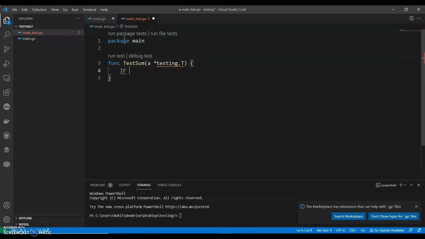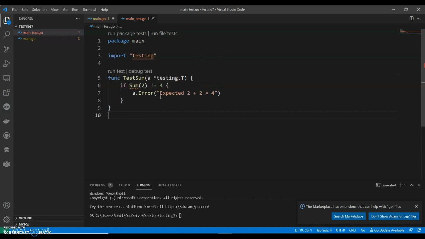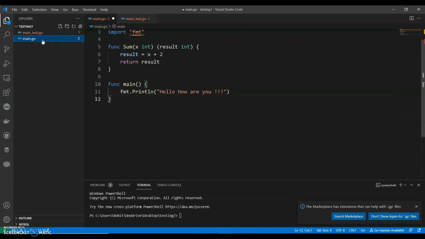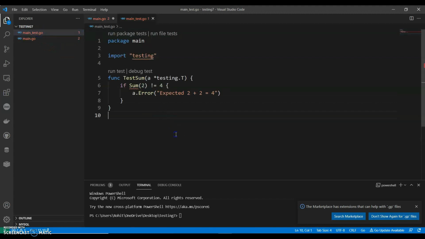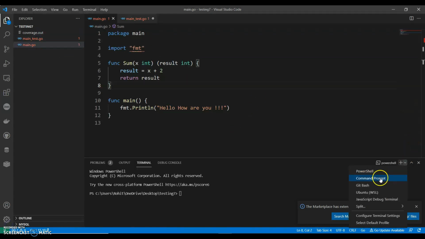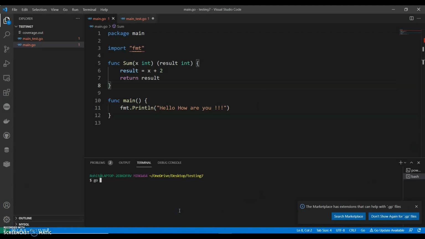can say if sum 2 not equals to 4, a dot error expected plus 2 equals to 4. Okay, we're keeping it very basic. Did I call it here sum? Yeah, it's sum. So this I'll be using git bash. Okay, go test. Perfect. So it gives me an okay result.